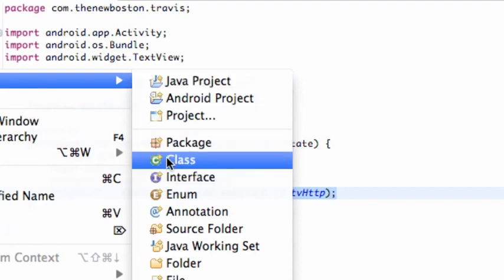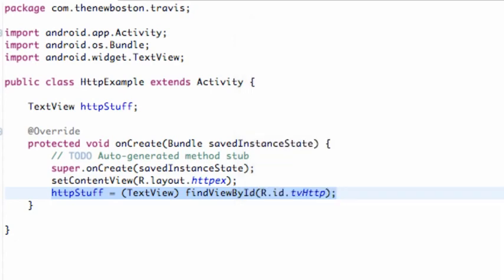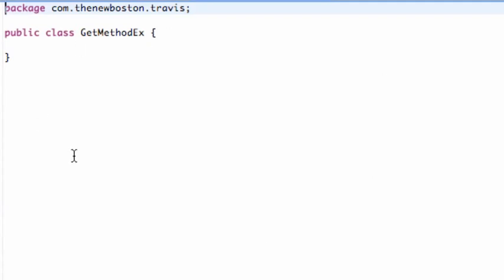But what we're going to do is right click, create a new class, which is going to handle our get method from our HTTP client. So we're going to call this get method example, EX maybe. Hit finish. And this is a class that we're going to use to get the information from the internet. So we're going to set up a method within this class that's going to return a string, which we're going to change our text view to refer to.